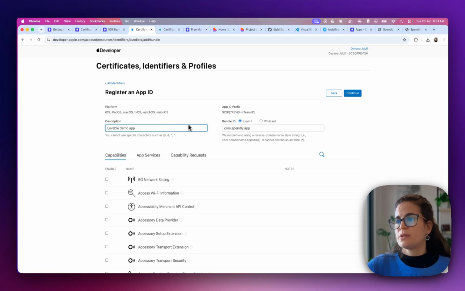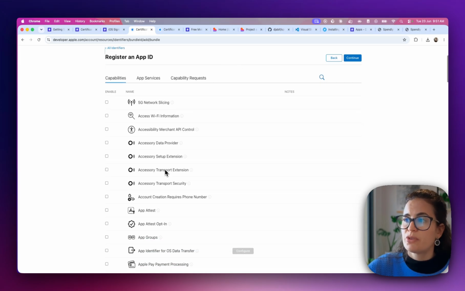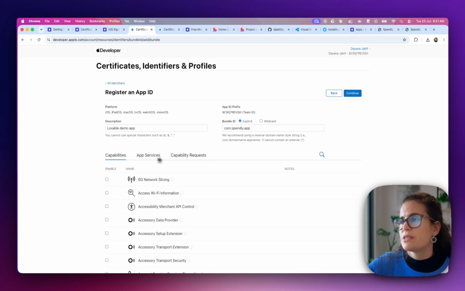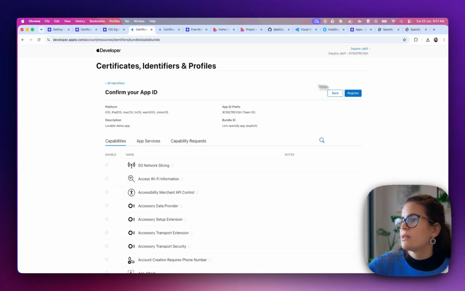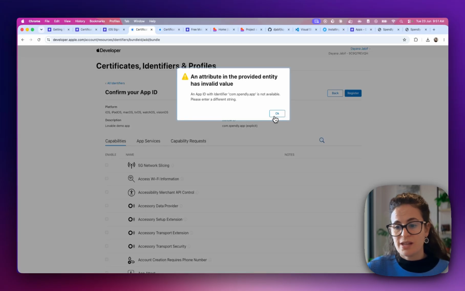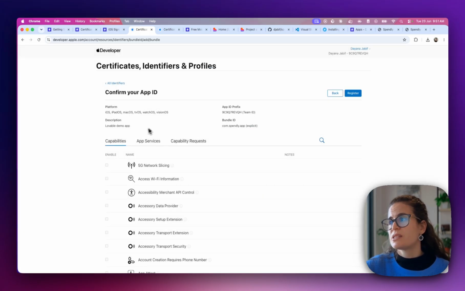demo app. So for the future, if you need any capabilities like push notification and this, you will come here to enable them. Continue and register. Okay, so this can happen, and it's good that it happened live, so I can explain to you what is happening and how to solve it.